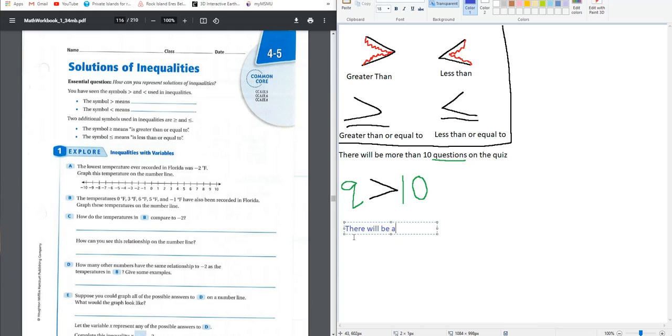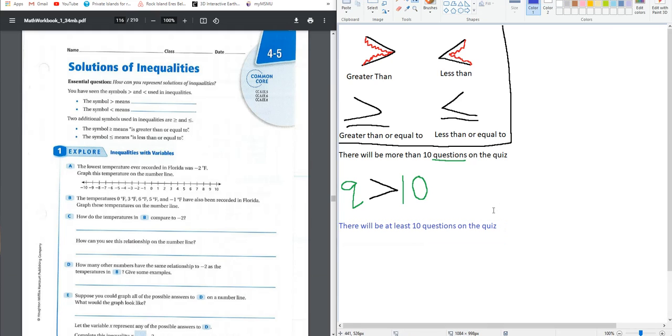There will be at least 10 questions on the quiz. Okay, so there are at least 10 questions on the quiz. So now you might be thinking, instead of starting at 11, 10's a possibility. 10 could happen. This is where you are both comparing to 10 and 10 is a possible answer. So that's when you would use the greater than or equal to.